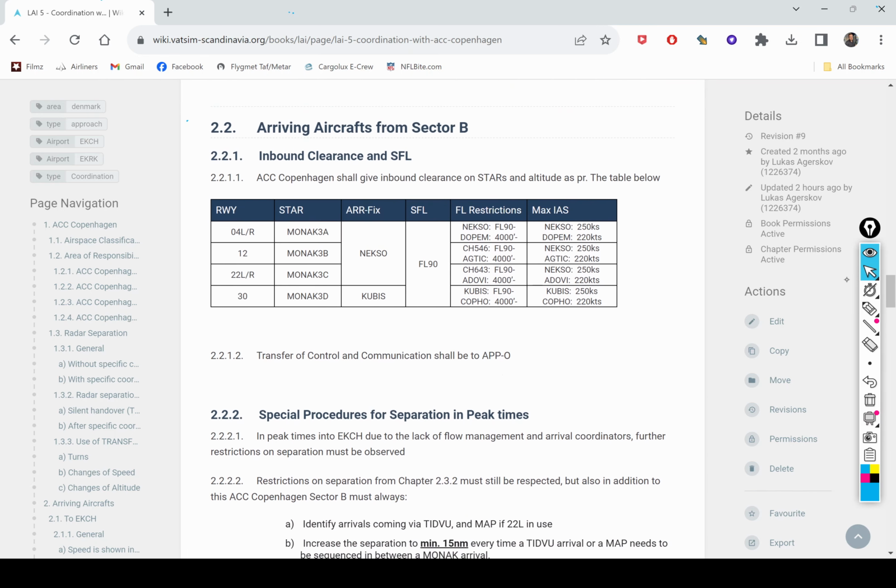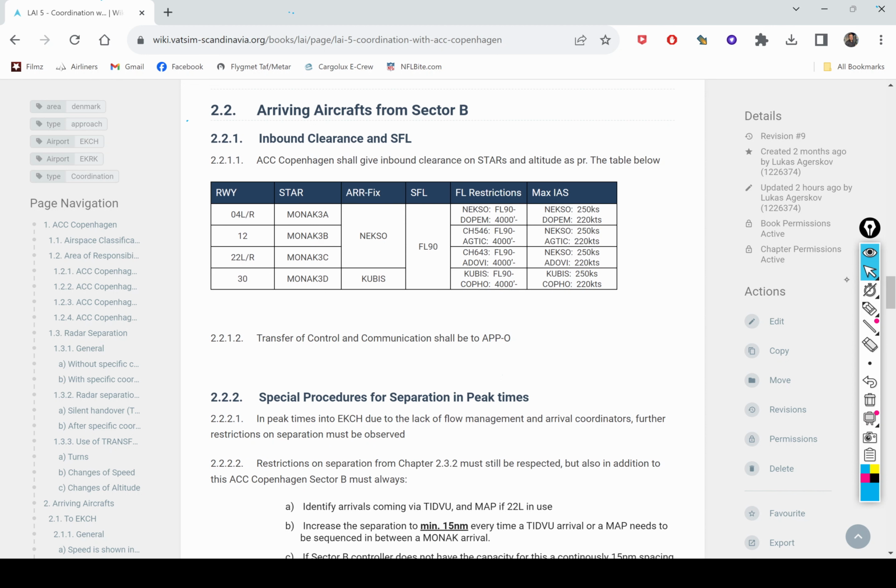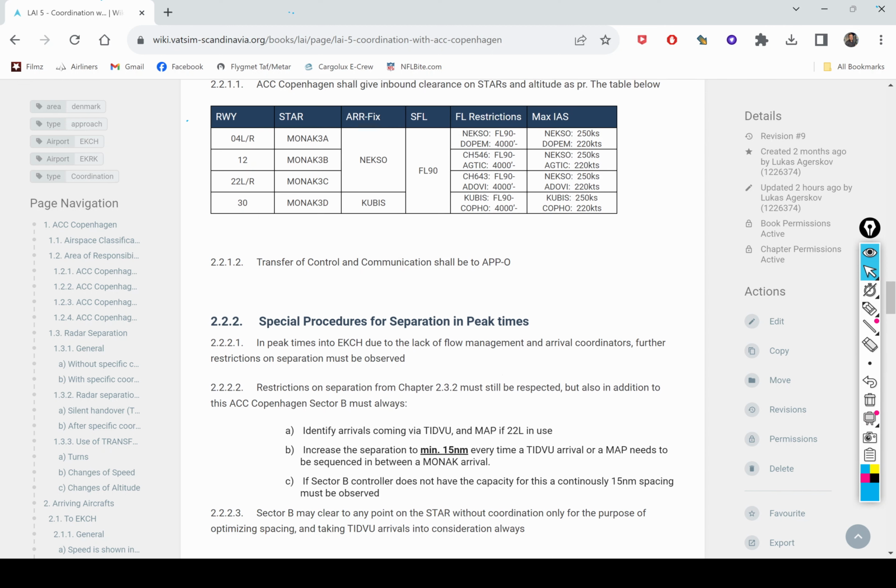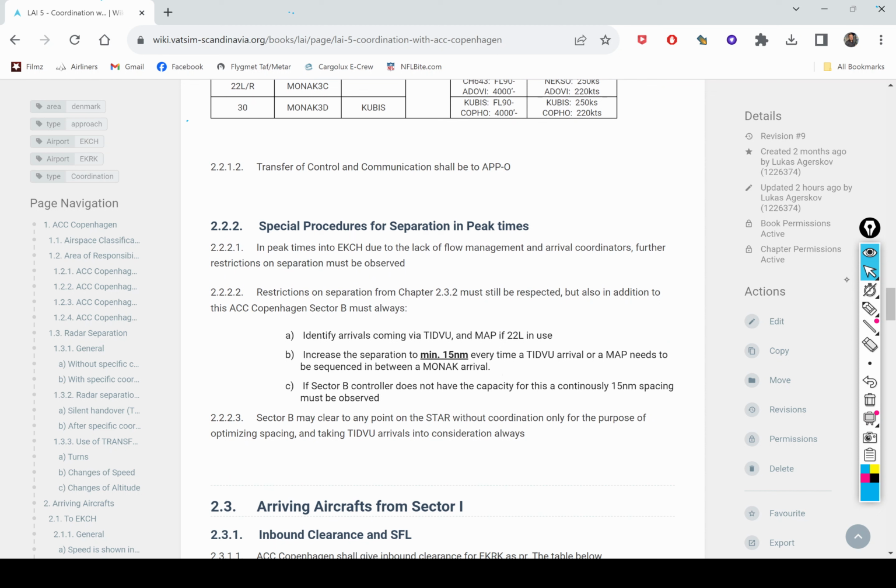Then you basically have the subchapters about just giving the different arrivals from different sectors. This is from Sector Bravo. It gives the SFL, which is the standard flight level, arrival fixes, STARs, restrictions, all this, who should be transferred to. Special procedures in peak time.